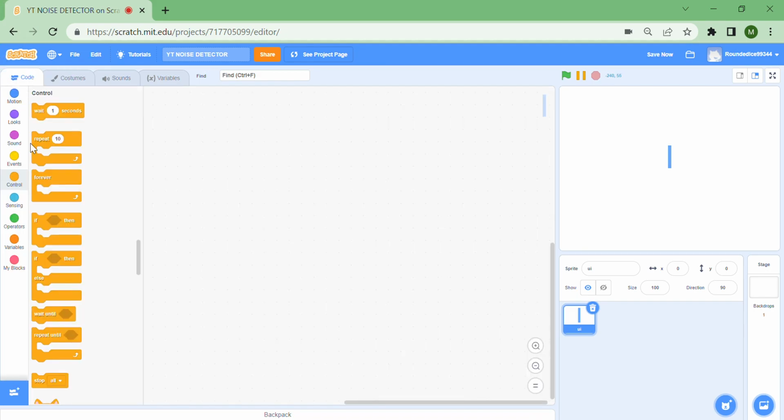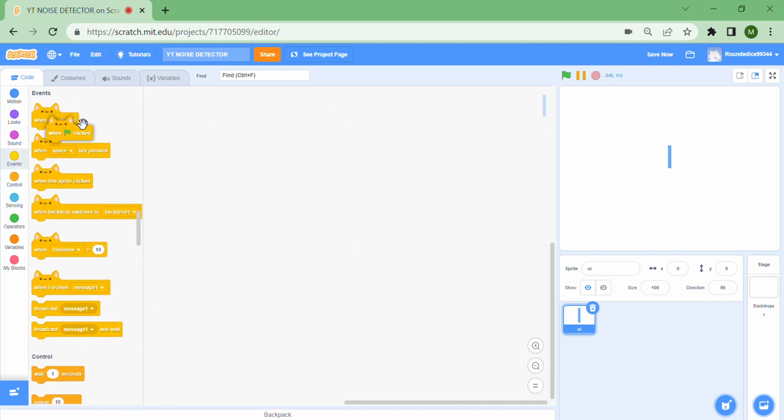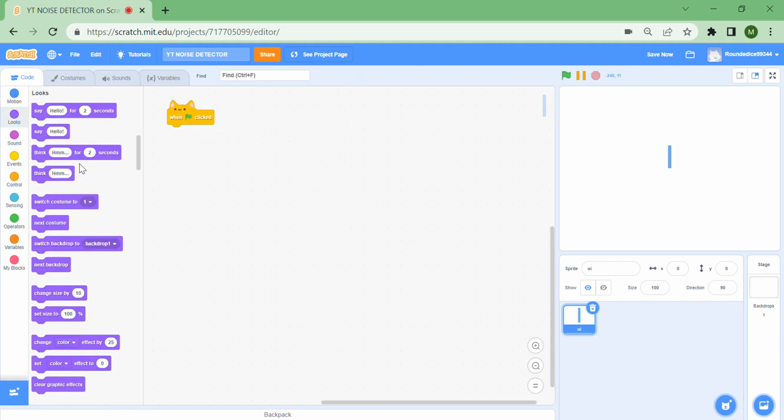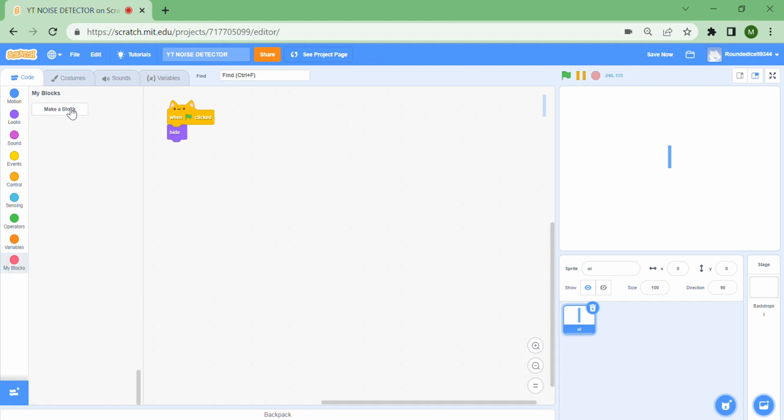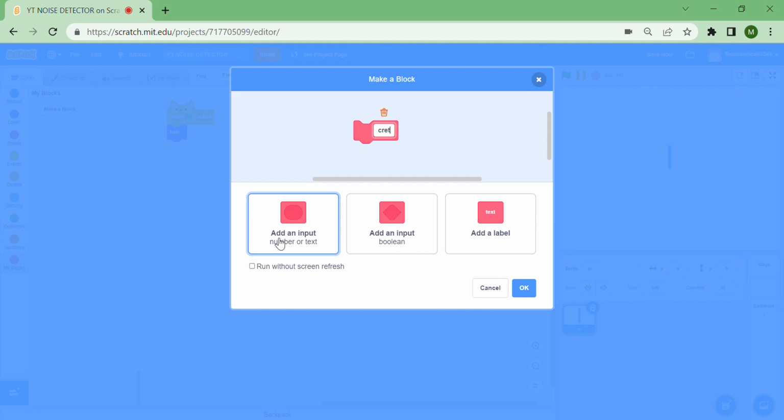Then go back to the code and put a when green flag is clicked. I have caps lock enabled from the Scratch extensions, so I'll leave a link in the description. So put when green flag clicked, a hide block, and then make a new My Block and call it create clones of amount with a colon, then add an input called amount. Then run without screen refresh, and then press OK.